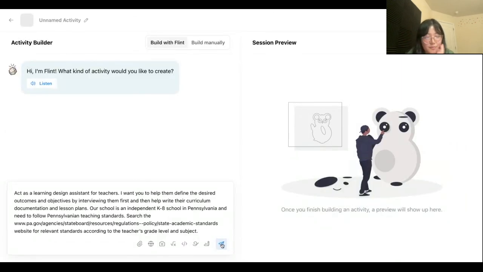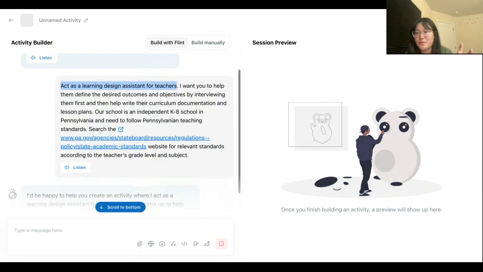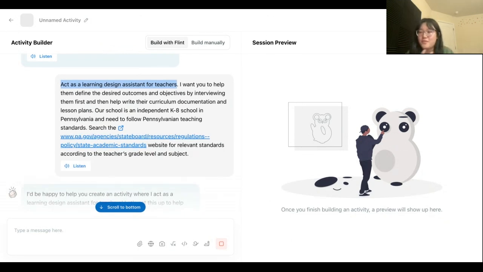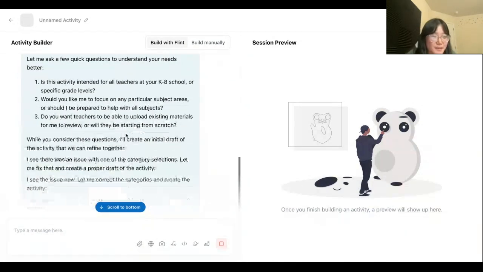Yeah, so a couple things to note here in this prompt are that giving the AI the persona to take on can be really helpful. By default, it's going to treat them as a student trying to learn. But in this case, we're not necessarily needing the teachers to learn about standards, it's not as informational. We're wanting it to actually act as an assistant. So that's why I'm saying it very explicitly there. And then of course, any additional documentation and resources that you can provide Flint are always helpful.